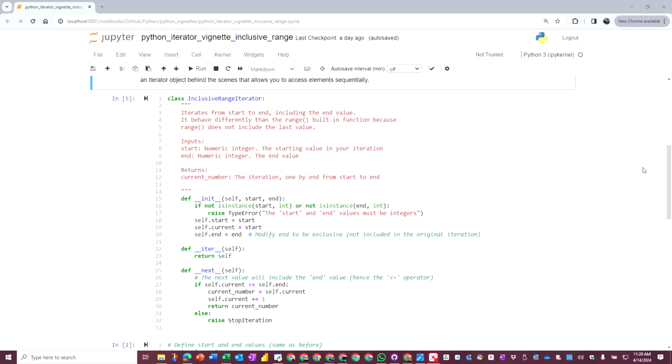So we're going to send two inputs, start and end, both of them numeric, and it is going to return the current number. That means the iteration's current number. So it's going to be returning your iterations. Very well. One other aspect is if you do not send a numeric integer, it is going to raise a type error. It's going to let you know. And let's go ahead and run it. And as we run it, we can go over more aspects of this class.